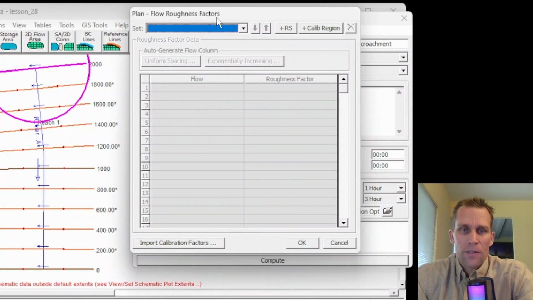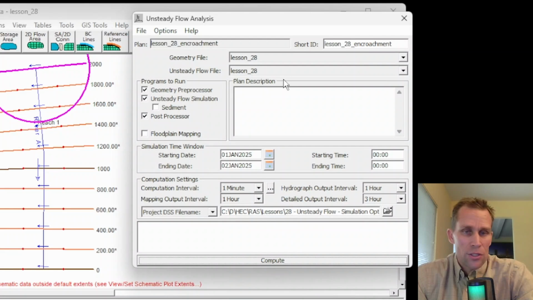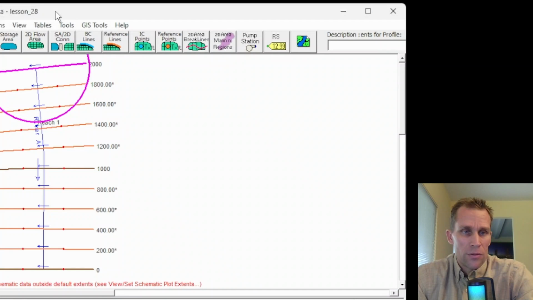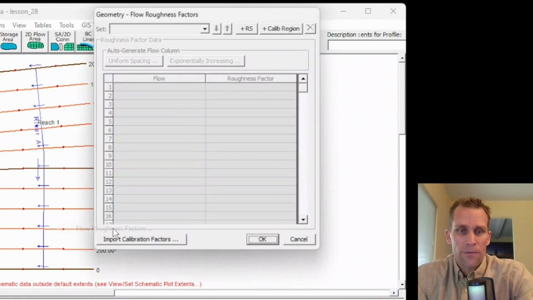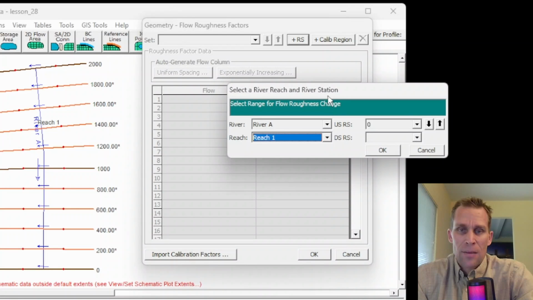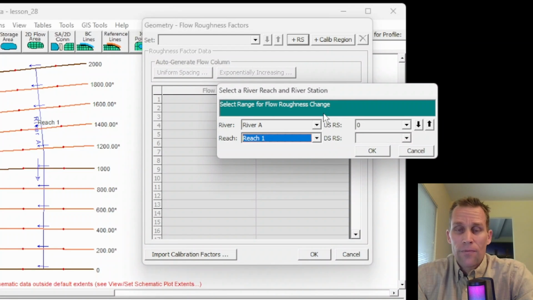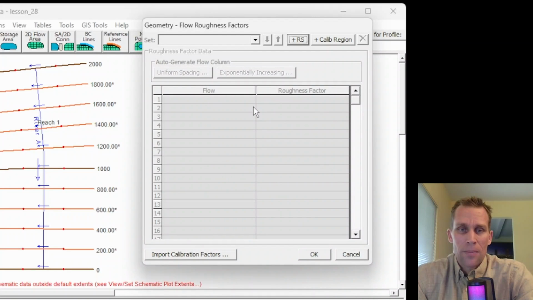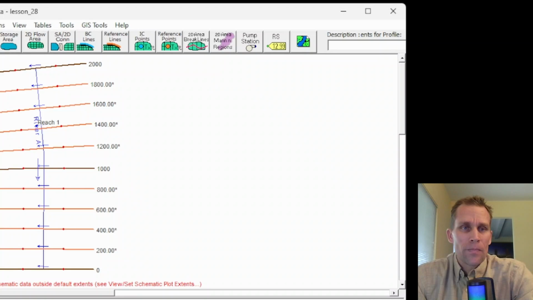But these flow roughness factors can also be defined in the geometric data editor. So this is in the plan data, and that's fine. You can define it anywhere you want. But that interface should look familiar if I go to geometric data editor, tools, flow roughness factor, and look what we have here. Now it just says geometry up here, but it would basically apply the exact same user interface and flow roughness factors. So you have to remember not to double up and apply those changes both in the geometry data and the plan data. It's probably best to just stick to one.